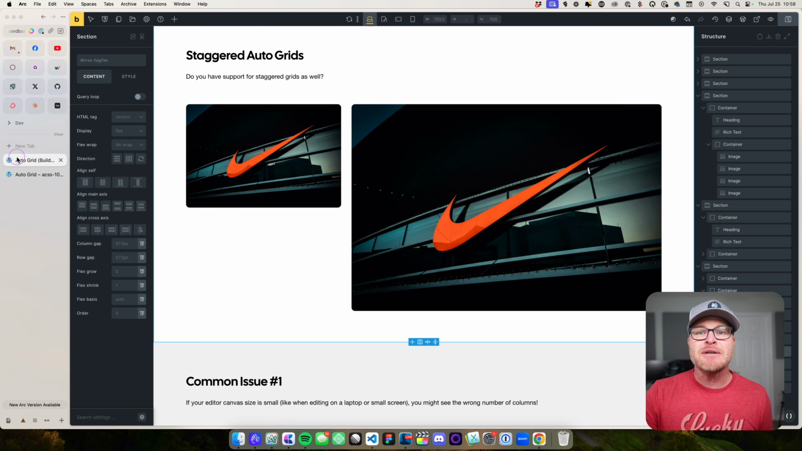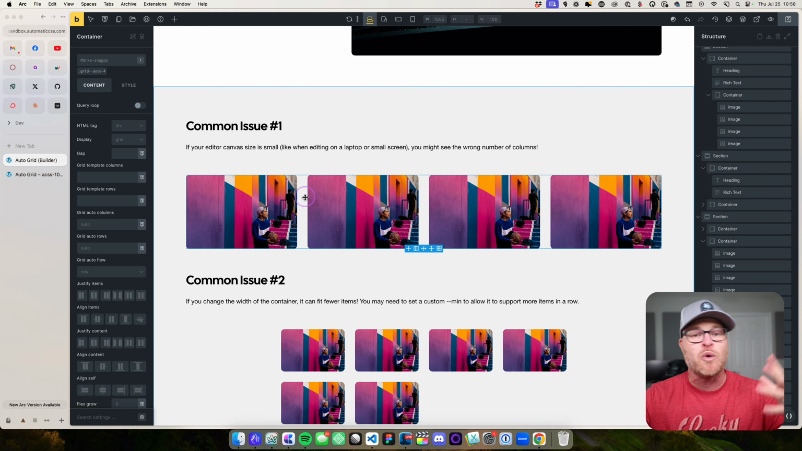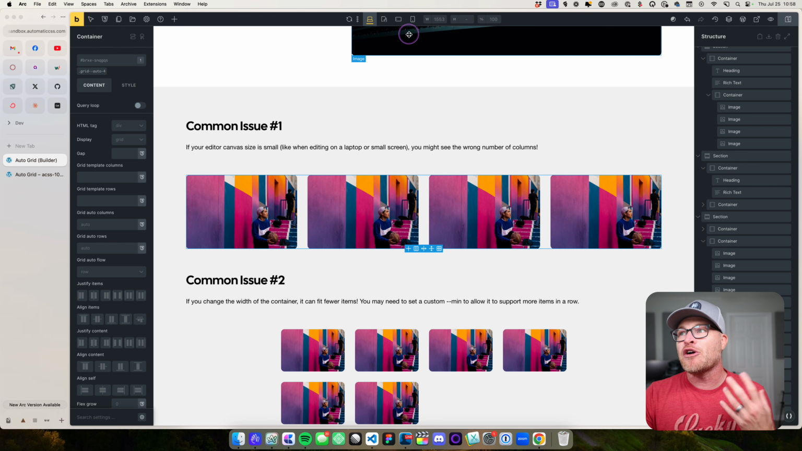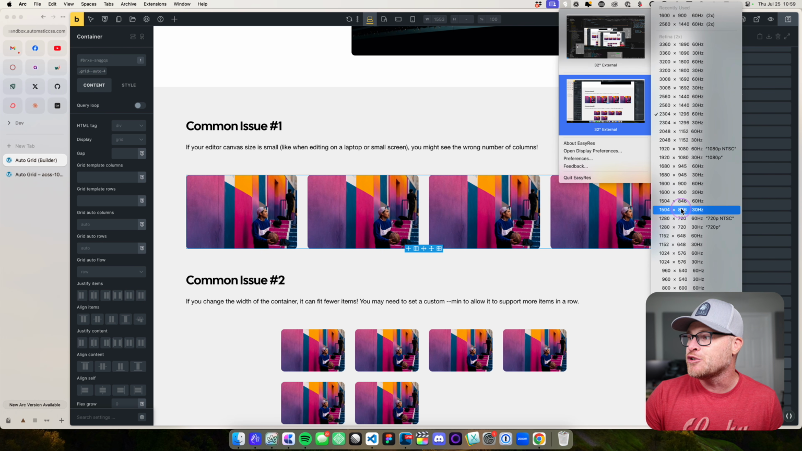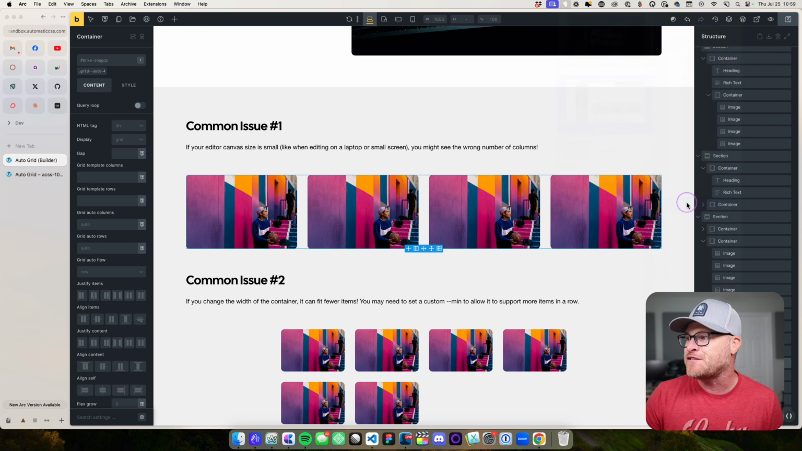Okay. Common issues, just so you can understand how these work and what breaks them and what doesn't break them and things like this. Okay, common issue number 1 that I've seen, if your editor canvas size is too small, then you're going to see the wrong number of columns. And people don't understand why this is happening. But what I'm going to do to visualize this, we're going to go up here to my monitor, and I'm going to choose a really small, like laptop size. Okay. So we'll choose something like, let's just see what 1500 does.